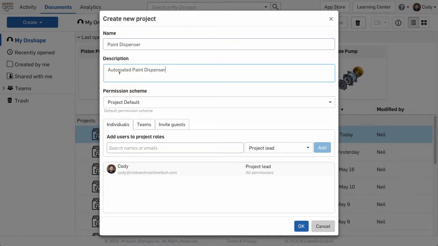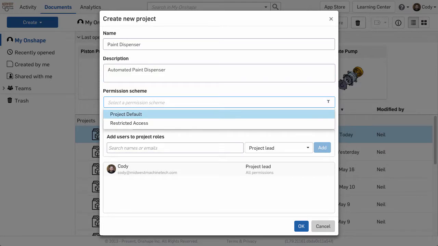Think of a permission scheme as a group of permissions being applied at once. So if I'm creating a project and I need to share this project with many different teams in my company, all with varying permissions based on their role in the process, I could create one permission scheme that reflects all of that and apply it here.